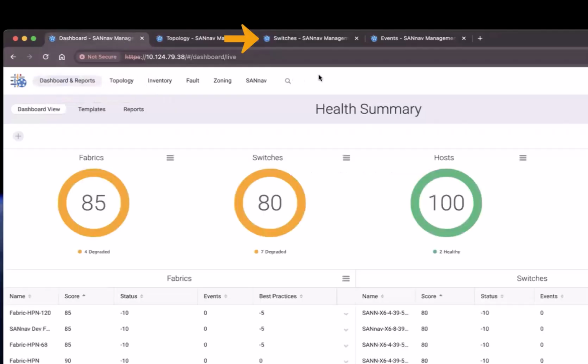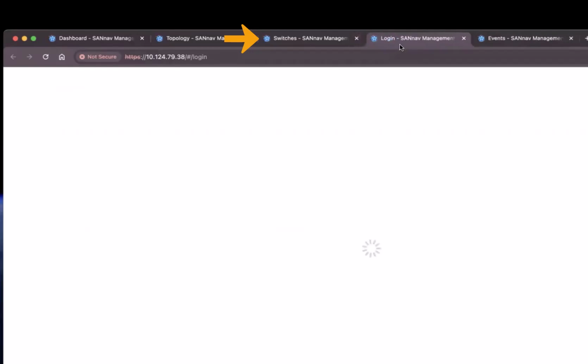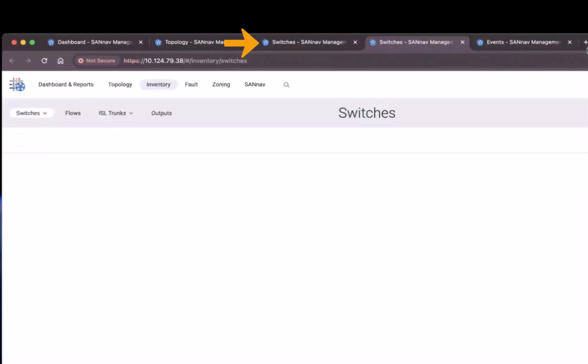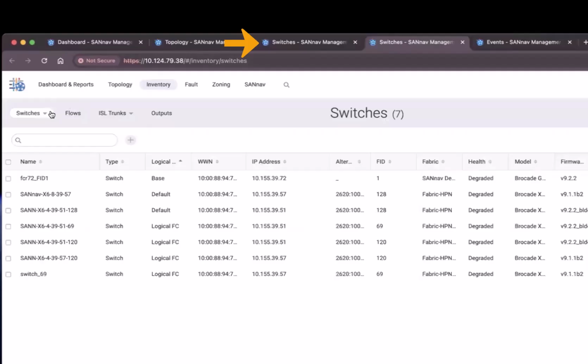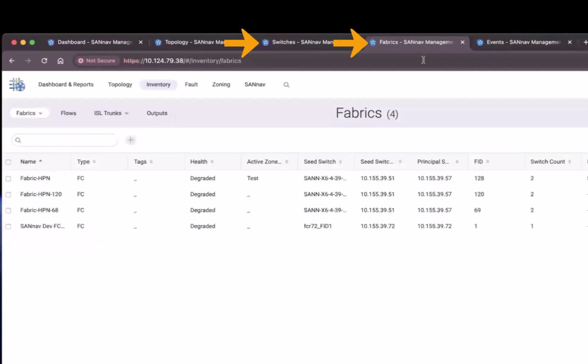So for example, if I wanted to look at the switches in inventory, but let's say I'm also interested in looking at the fabrics at the same time, so I move the tab over here, and then once I go to switches, now I can switch to fabrics. So this way I have my fabrics inventory, my switches inventory, and you could open more inventory for any entity.